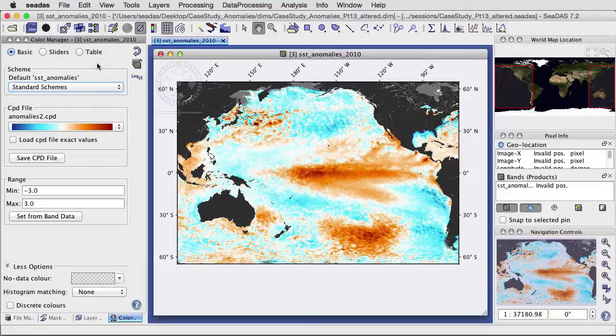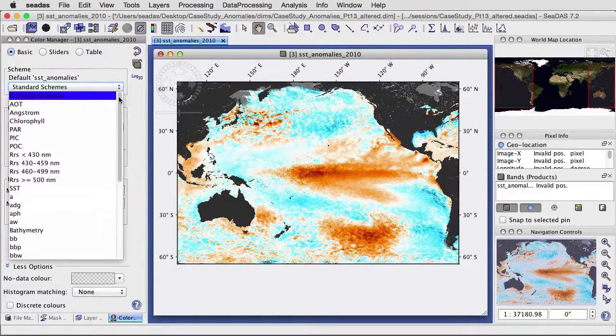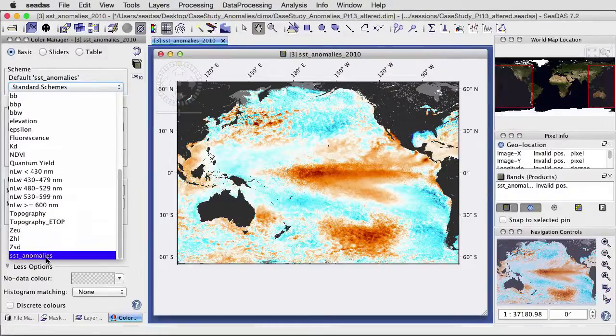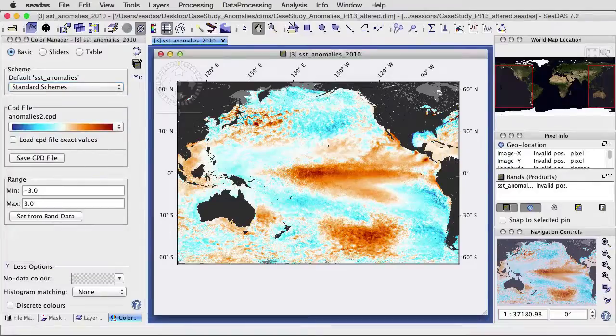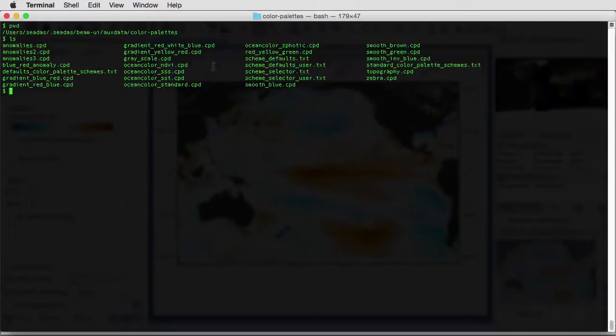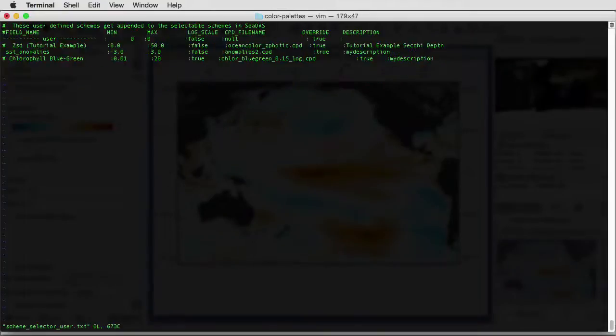Let's take a look at how to add custom color schemes and color bars. First, let's add a color scheme to the scheme selector. Right here, I've got SST Anomalies. This is my own scheme. The way you add this is you need to edit a text file. You go to this directory here. Take a look, and you want this file right here. Scheme selector. Edit it. And this line right here is what creates the entry in the scheme selector.